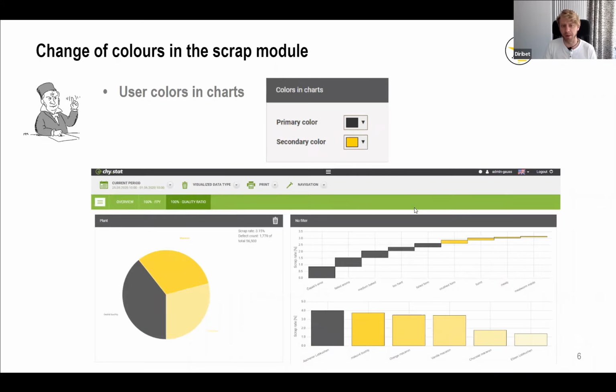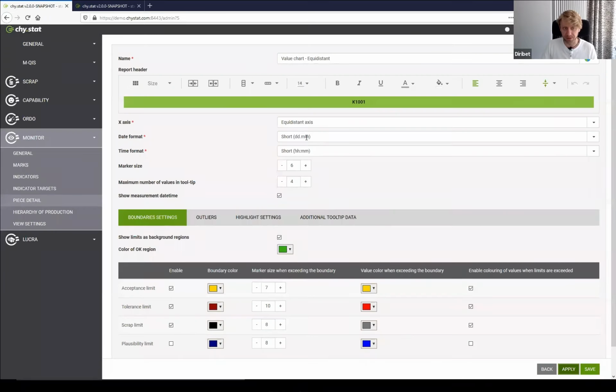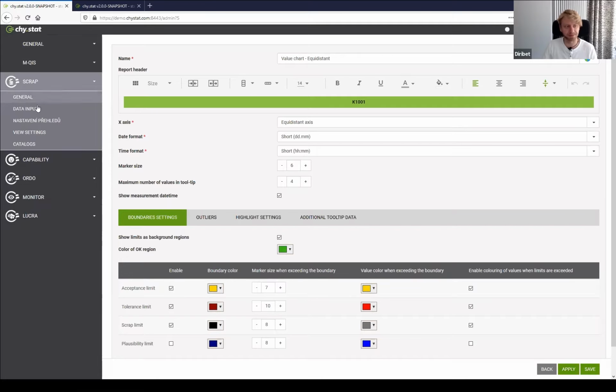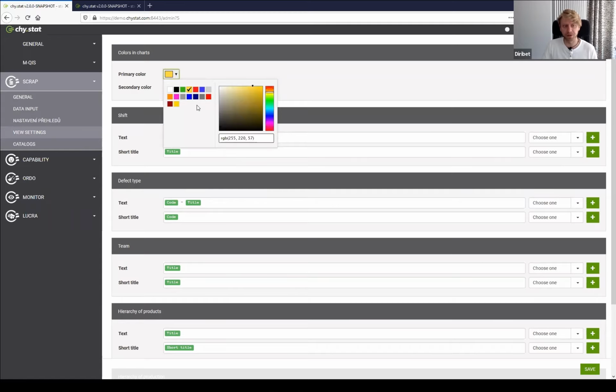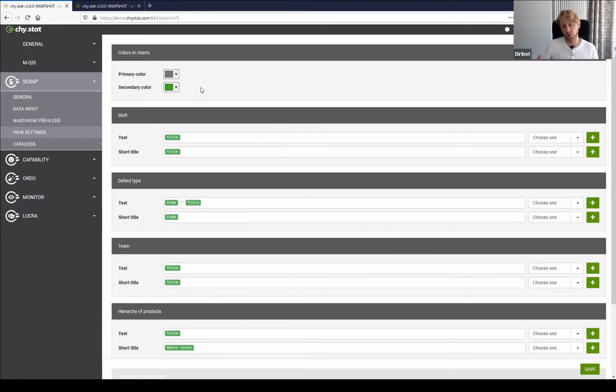You can change the primary color and the secondary color. So yeah, that's quite easy. I will show you in the scrap module, in the system settings. There is a section, views I think, and there you can set the primary color, which will always be the same. So the primary color will always be black or gray, let's say. And the secondary color will start with this green and go with more detail, brighter and brighter.